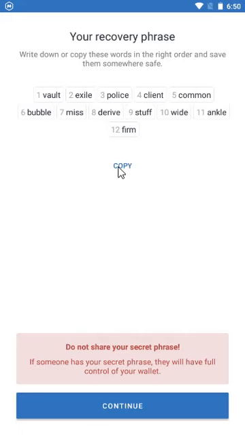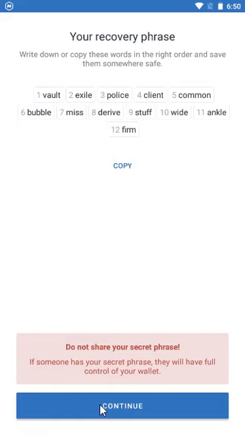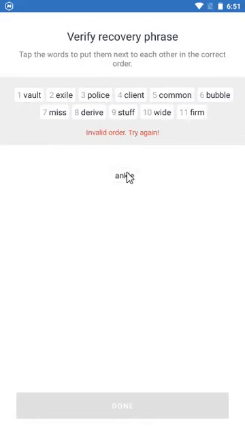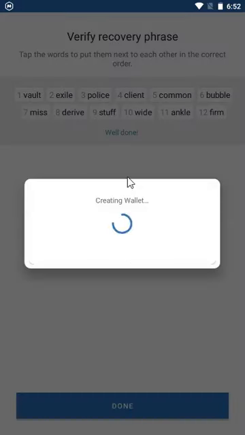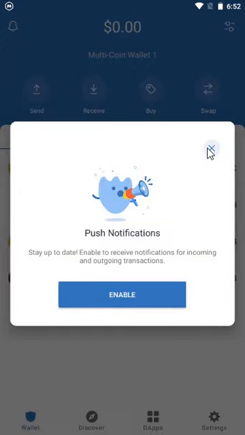So just as we did before, you're going to copy this, and I've copied mine and saved it, and I'm going to continue. Do you hear that? Do not share your secret phrase, not even with your husband, not even with your wife. So continue. Now I have to rearrange in the order that I copied. But let me pause and do that. I just got an invalid order, so I have to try again. So I got the order correctly now, and I've saved it. That's why I was able to get it correctly. If I had not saved it, I wouldn't get it. So this is it. If you want to do that, you can do that.